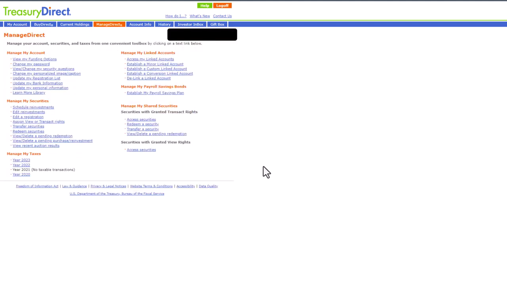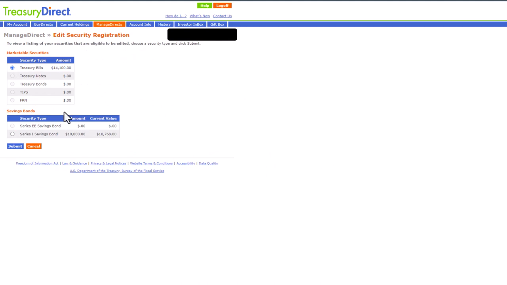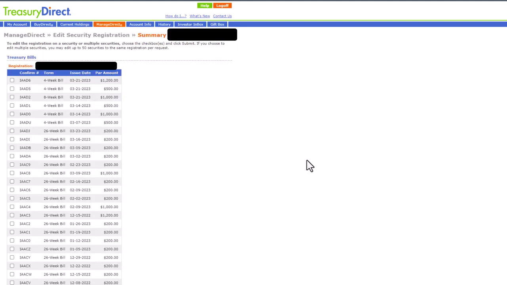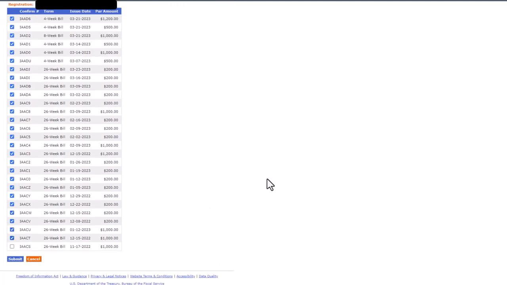Now I'm going to do the same thing for my T-bills. So I'll just select Treasury bills, then click submit. Answer my security question again and click submit. And as you can see here, I have many T-bills that I've purchased, and they're all currently just registered to me. I can edit up to 50 registrations at a time. So I'll go ahead and click the checkbox next to each one of them, and then click submit.